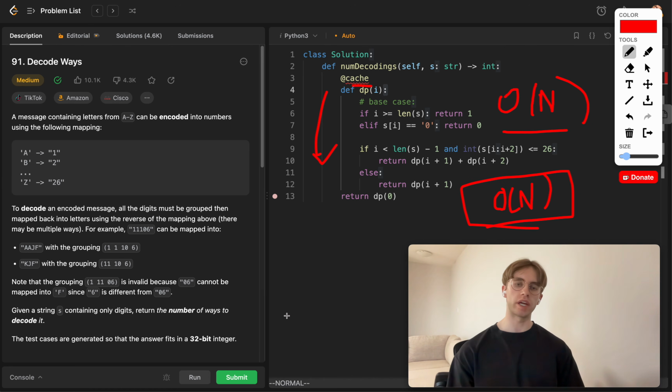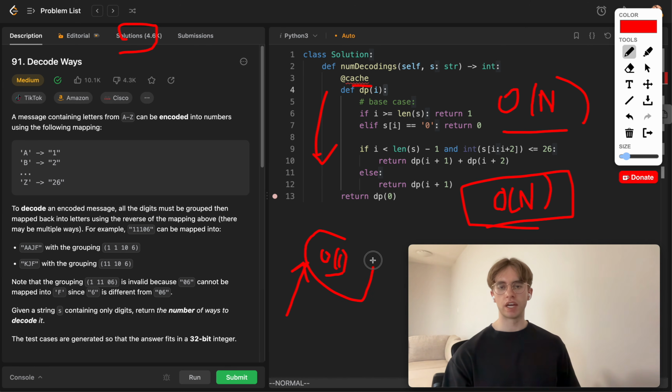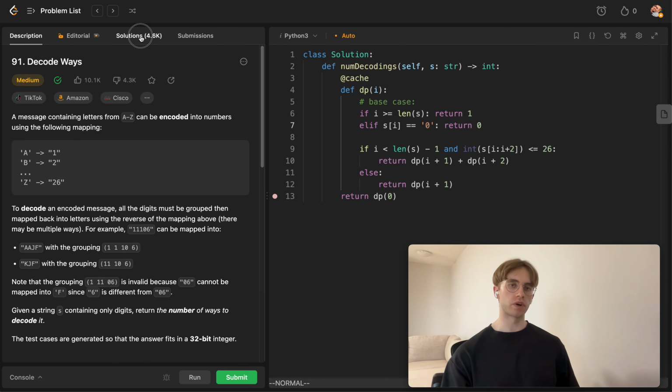You can actually do a bottom-up approach that enables you to do O of 1 space complexity, but for today I thought this was enough for me. But feel free to look at the solution to see how you can do a bottom-up approach that allows you to save on some space here. But this is pretty good.